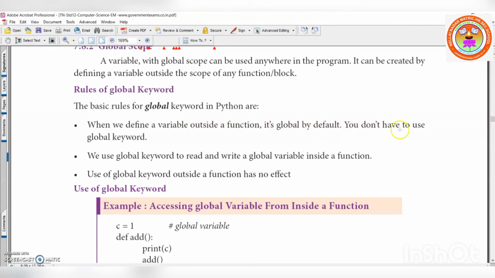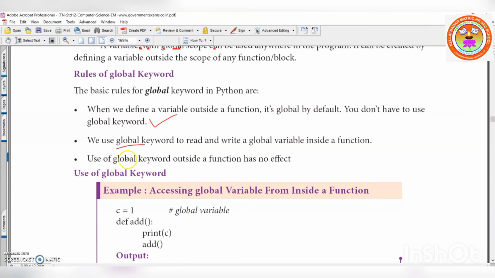Already I told you, right? You don't have to use a global keyword. You don't need to use global keyword. We use global keyword to read and write a global variable inside a function. Suppose if you want to use a global variable inside the function, then you have to use the keyword global, right? Use of global keyword outside the function has no effect. Outside the function, no need to declare because by default it is global, right?